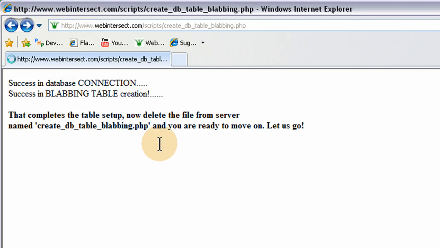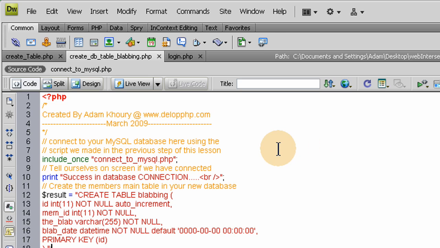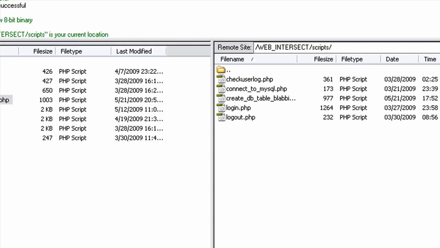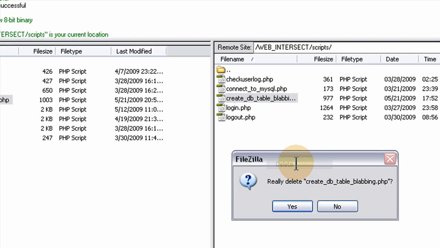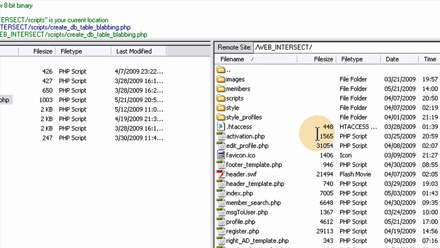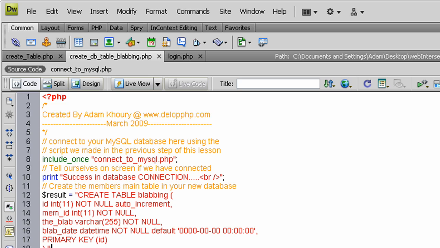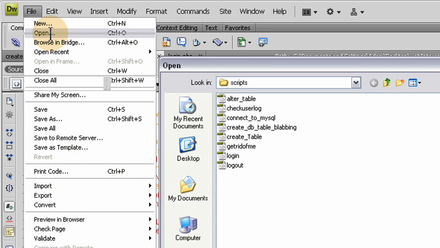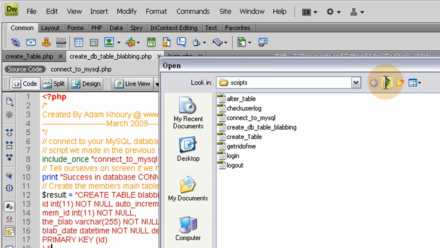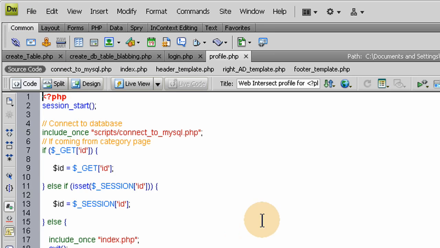Alright, now let's go ahead and remove that file. Delete. Yep. And now I'll show you the functionality we need to gather all of these blabbings. We have to gather the blabbings on the profile page. So let's open the profile page. And then all of the blabbings will have a feed on the home page. It's going to be real cool.